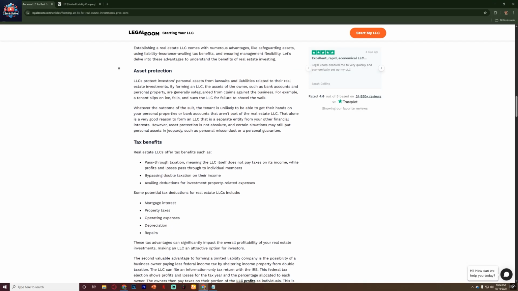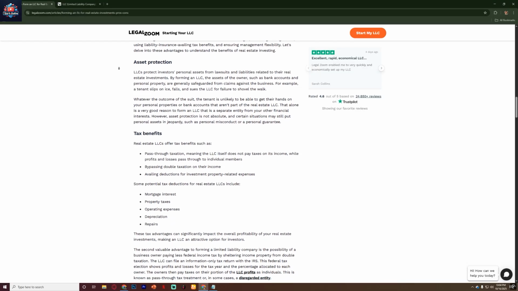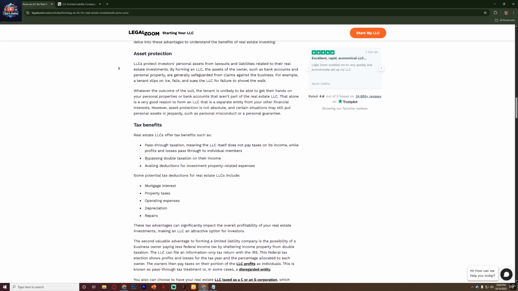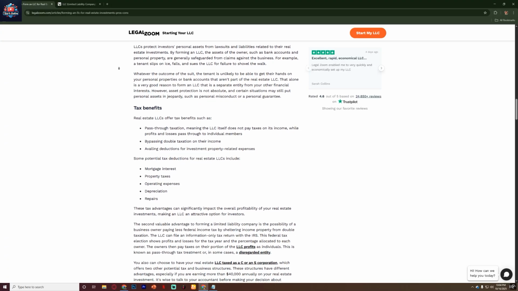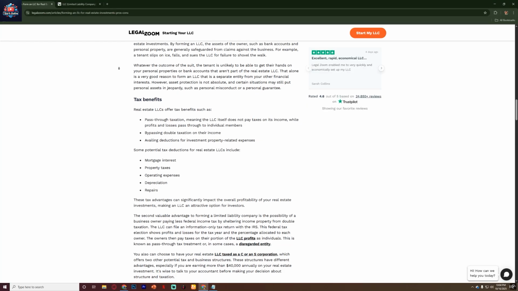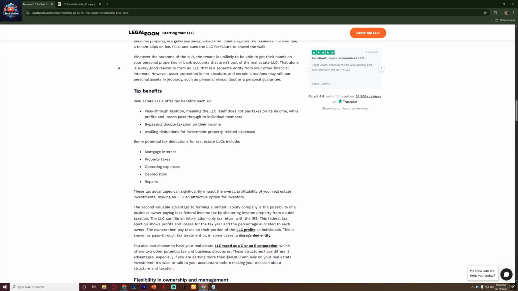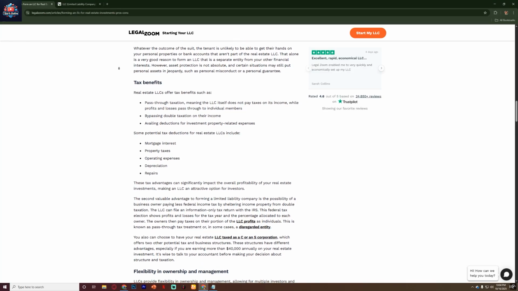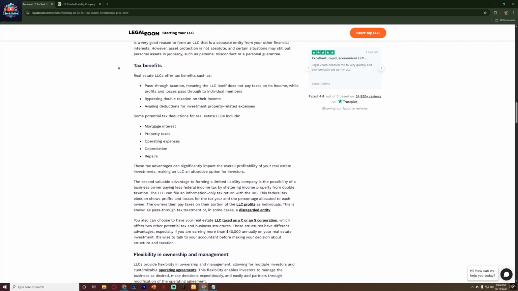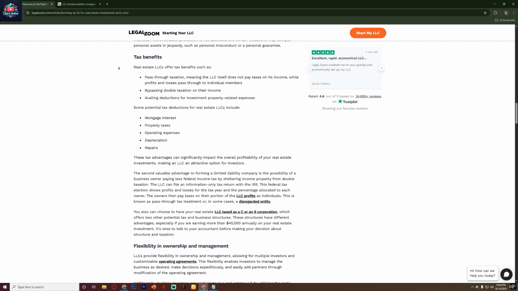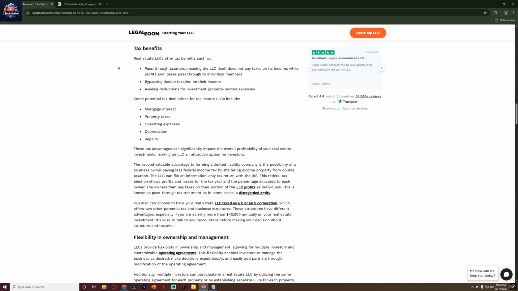Step 6. Get your EIN from the IRS. This is your business employer identification number, and it's completely free to obtain on the IRS website. Think of it as your business's tax ID number. You'll need it to open a bank account, file taxes, or apply for loans. It only takes a few minutes to apply, and you'll get your EIN instantly if you do it online.